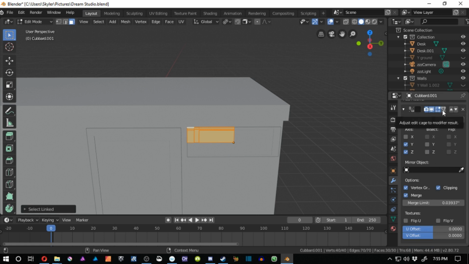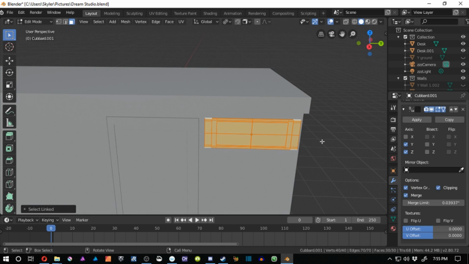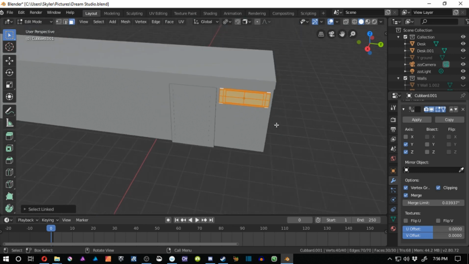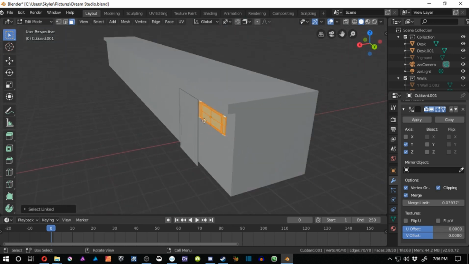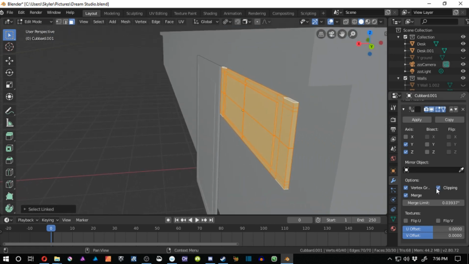Oh, this right here. Yep, just if you click that. Cage to modifier results. What does that mean? Yep, so click that. Whoa, okay. And that's your preview of the mirror in full action. Oh, okay, so now I should be able to see if it's clipping, that's good, because that means that everything's merged together, at least, especially with this clipping click on.